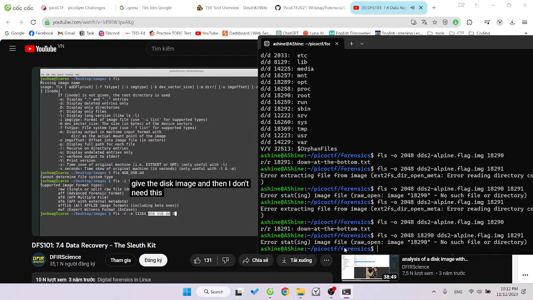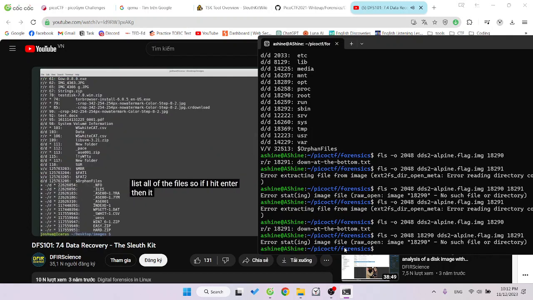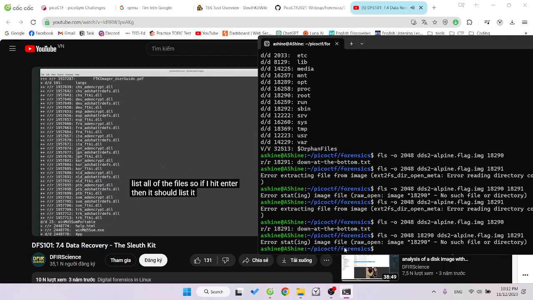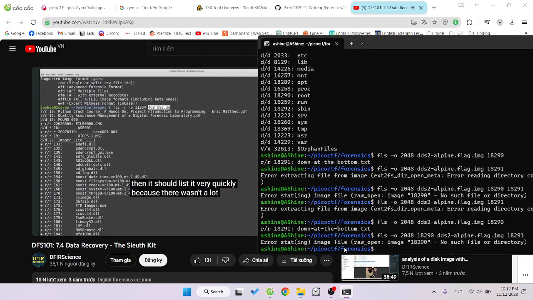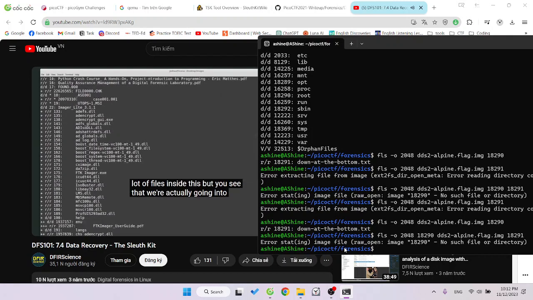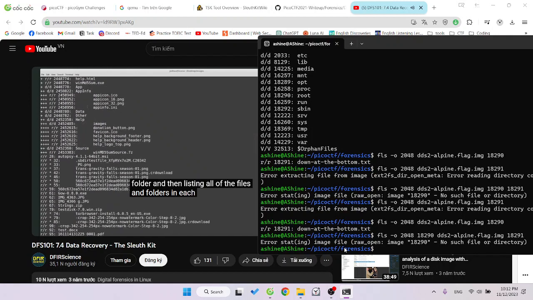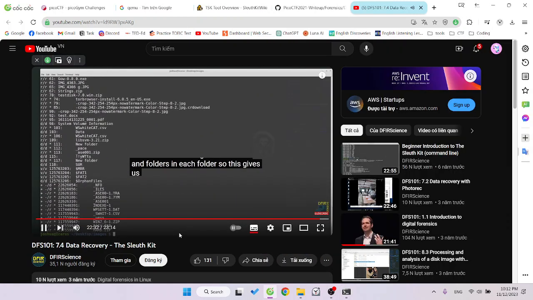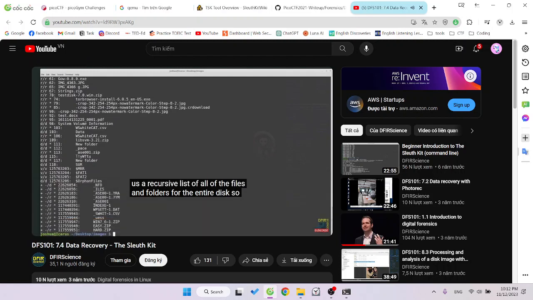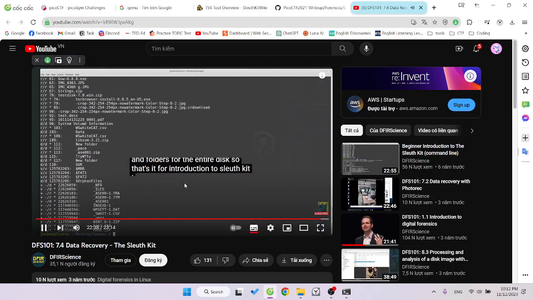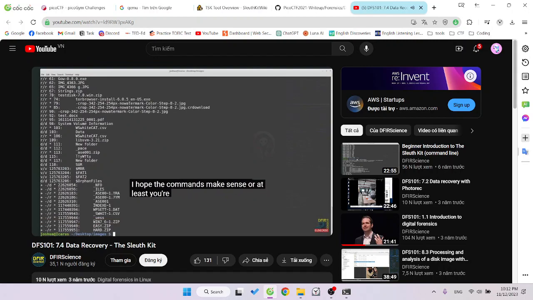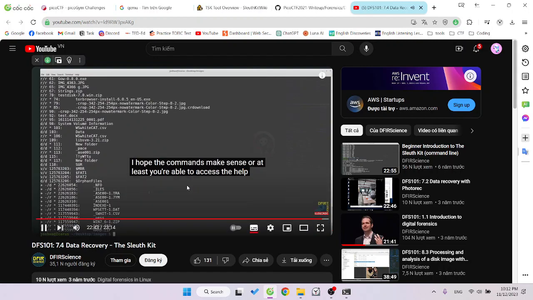And then I don't need this inode because I'm going to list all of the files. So if I hit enter, then it should list very quickly because there wasn't a lot. There's not a lot of files inside this, but you see that we're actually going into each folder and then listing all of the files and folders in each folder. So this gives us a recursive list of all of the files and folders for the entire disk. So that's it for Introduction to sleuthkit. I hope the commands make sense, or at least you're able to access the help menus.